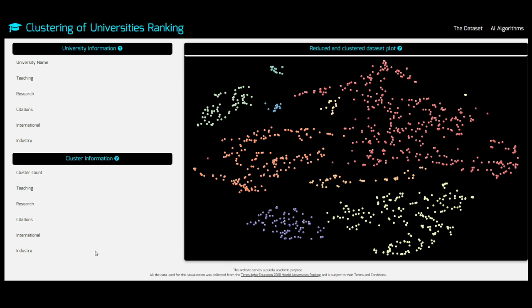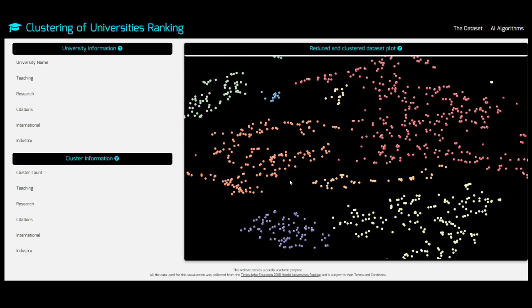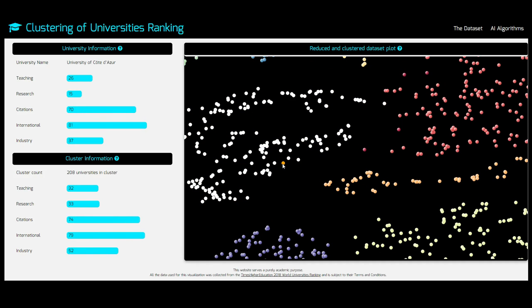Let's now explore a bit the visualization. Hovering on a data point will highlight the point and the entire cluster to which it belongs. At the same time, the name of the selected university and its scores in the 5 indicators are shown in the top left of the screen. On the bottom left, the so-called centroid of the cluster is instead displayed. The centroid is simply the mean indicator score of all universities of the cluster.